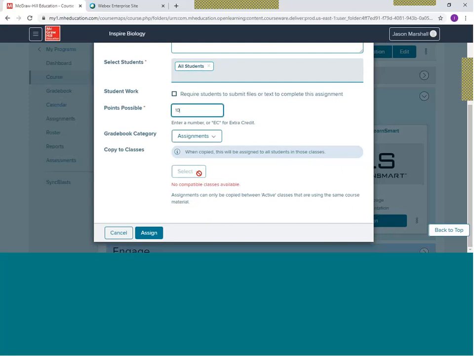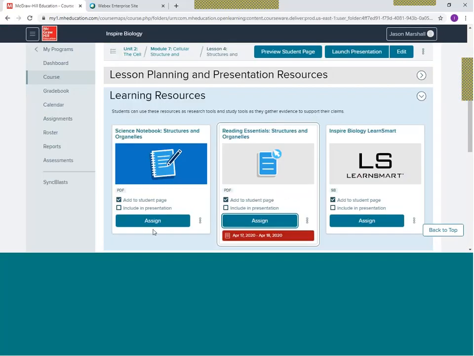So this is where it's going to allow you to do that, but I only have one class, so it doesn't give me that option. I'm going to click Assign.